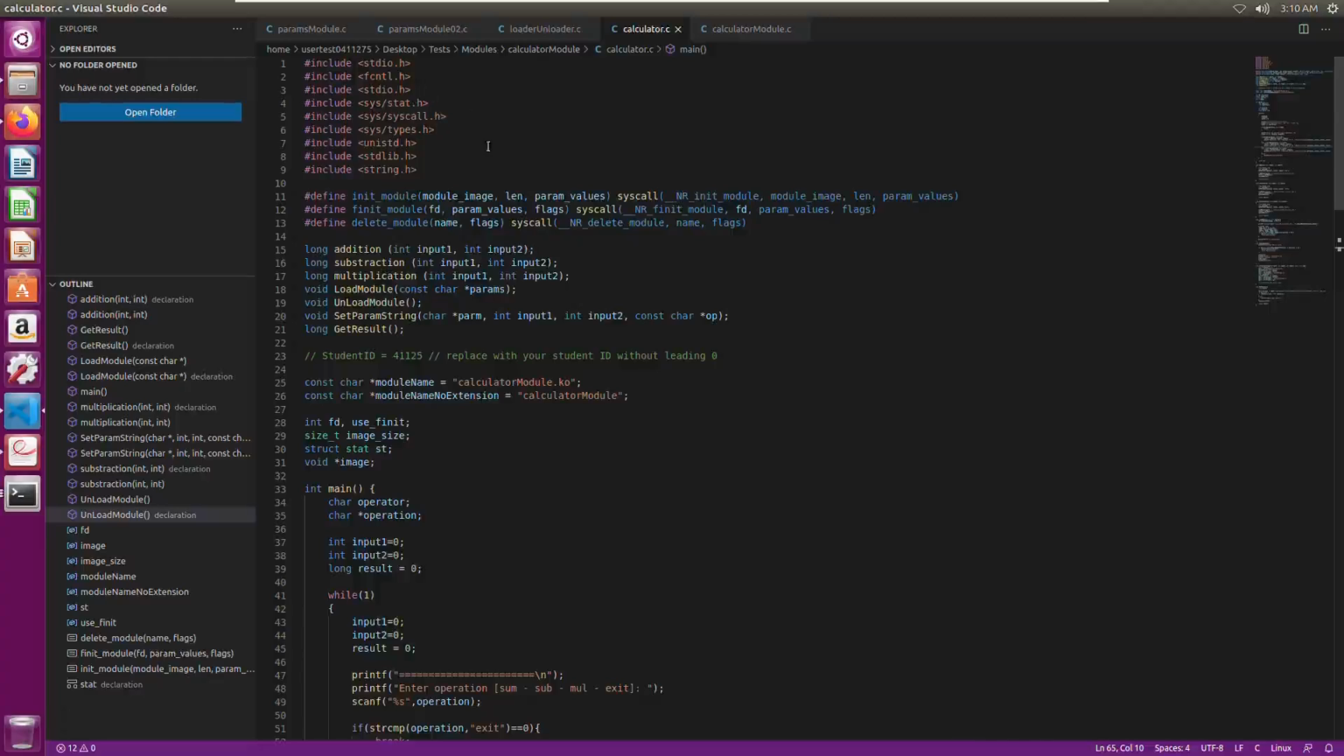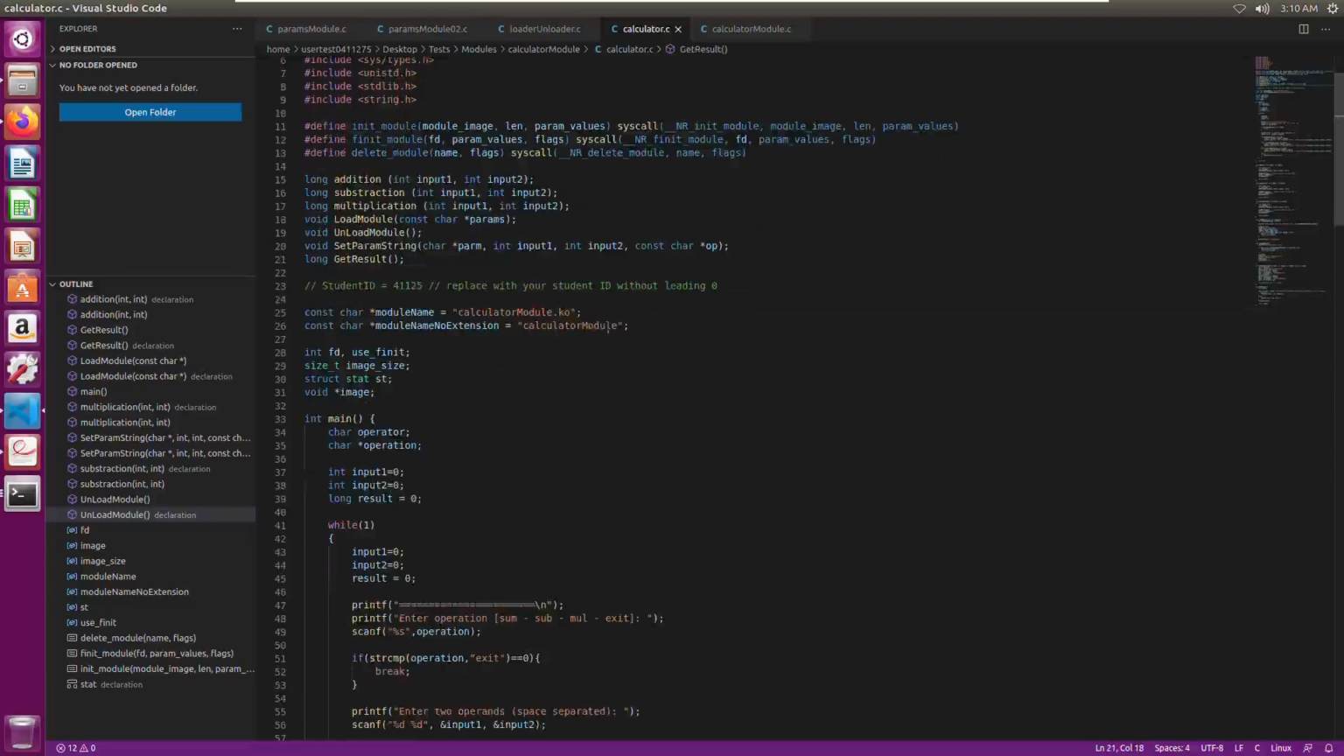Here's the calculator.c file, and the default functions are these three. I added another load module and unload module function, also a function to concatenate the strings for the parameters, and another function to get the calculation result. Here is the basic information for the module.